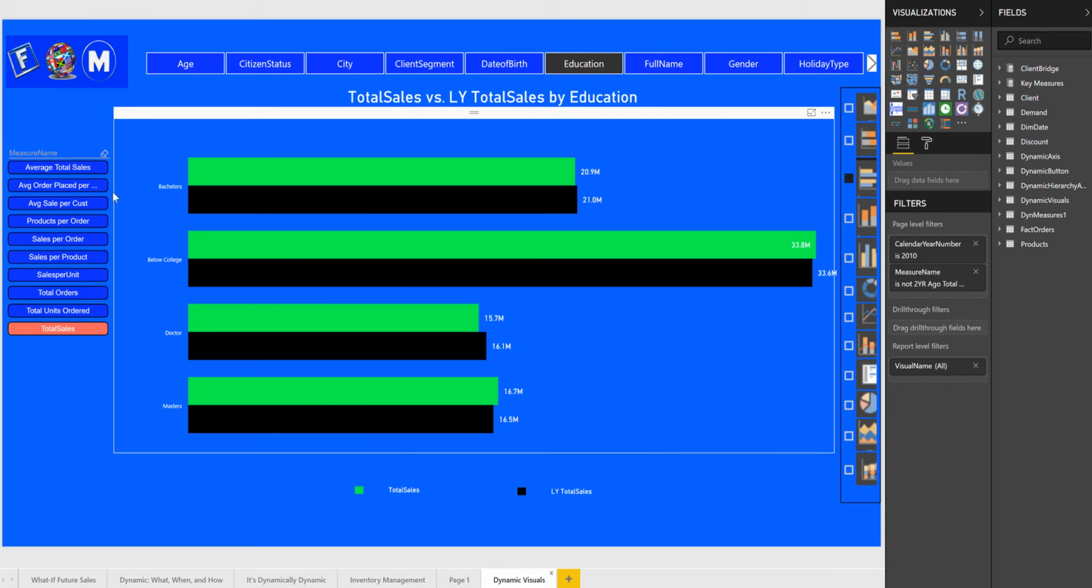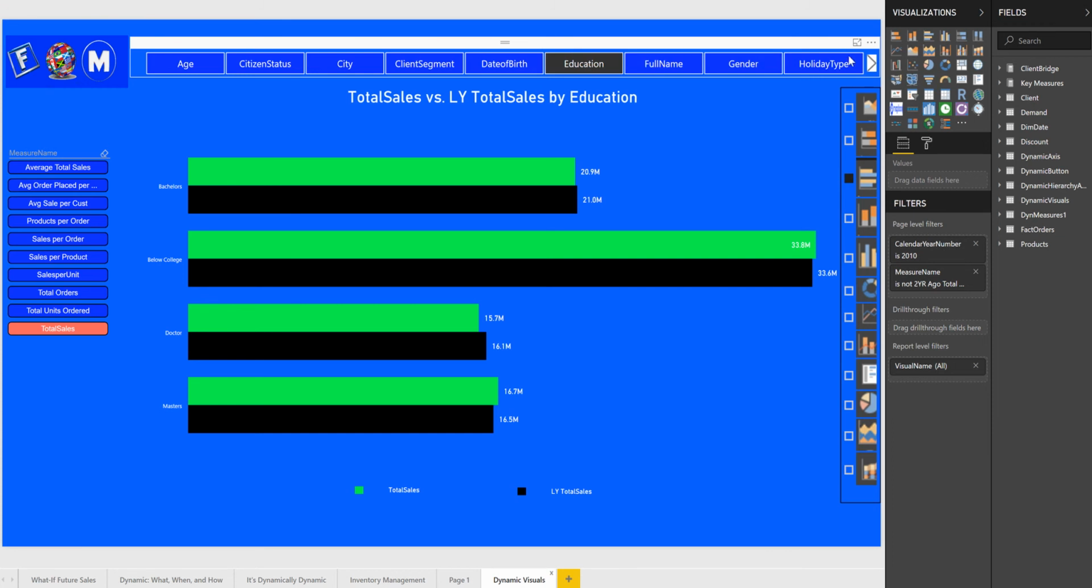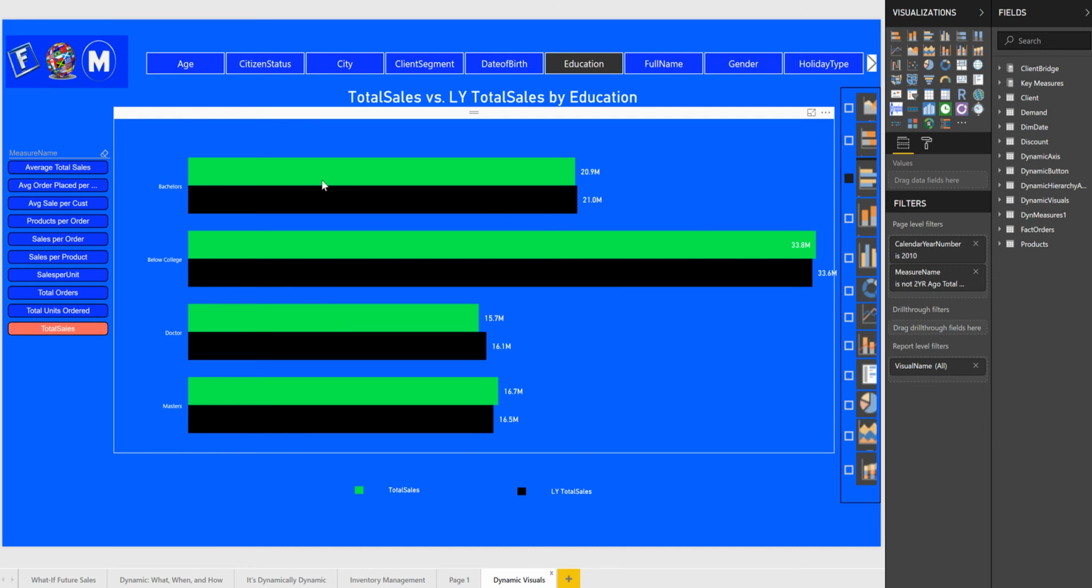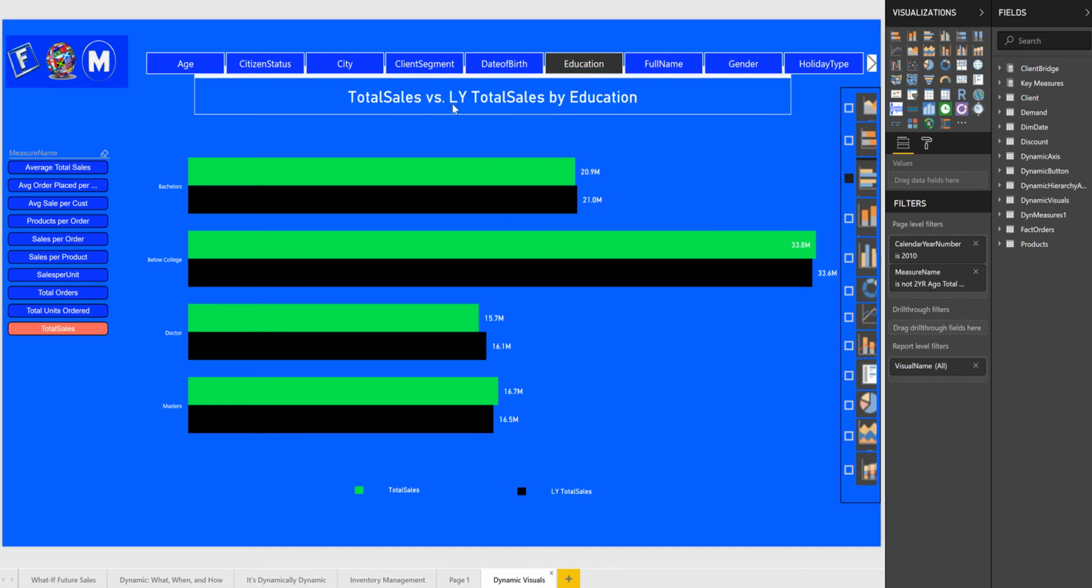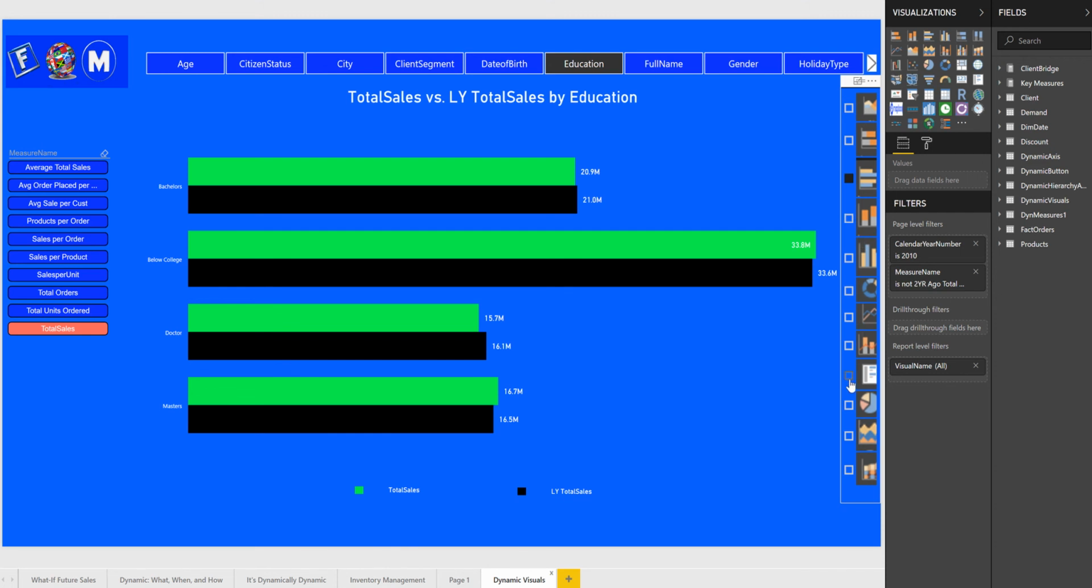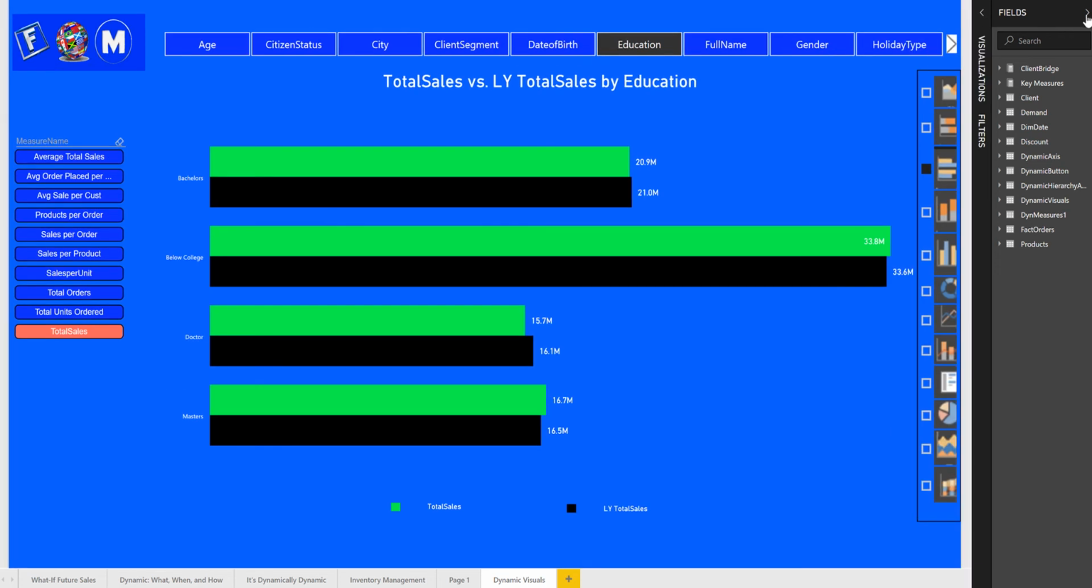I have a measure slicer, I have an x-axis slicer which I can change dynamically, but we're not going to go over that right now. We're going to go over the visual piece here. So I have the visual here of total sales versus last year's total sales by education, and in here I have my slicer, which is an image version of a slicer compared to previous slicers, which would just show a text version. But here basically it's giving me the same picture format I have here in the visualization panel of certain visuals that I may use.